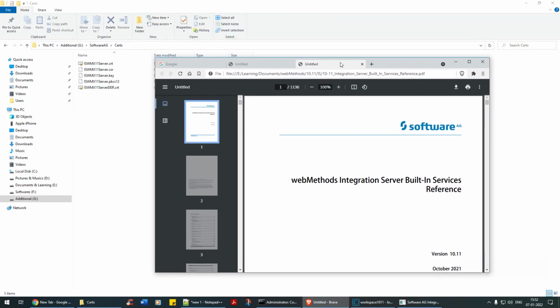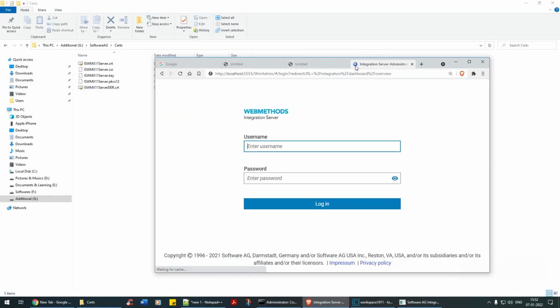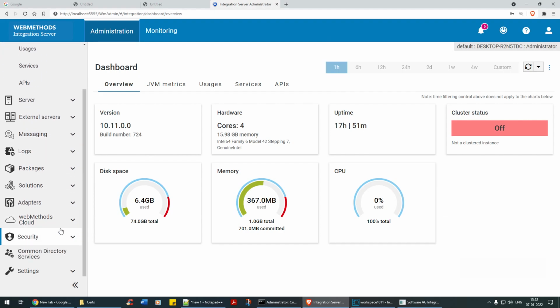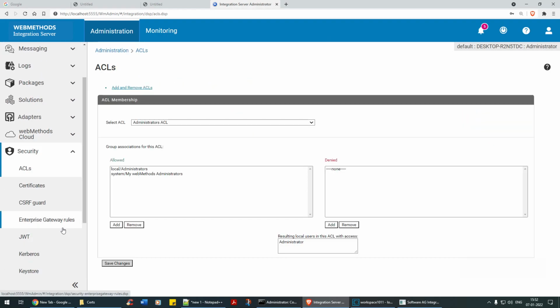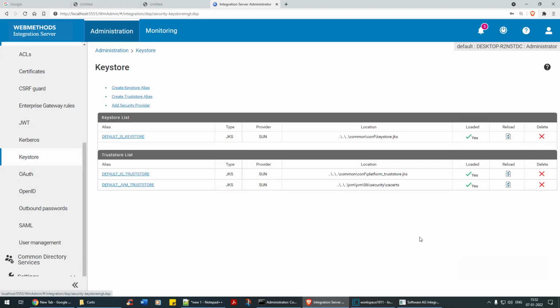The next step is localhost:5555. Open Integration Server administrator, manage. Let's see if this works or not. Okay, go to security and create a key store alias. This is the default key store that we have, correct? And this is a trust store. Trust store, I don't want to do anything, I'll leave it as it is. All I'm doing is creating another key store alias.